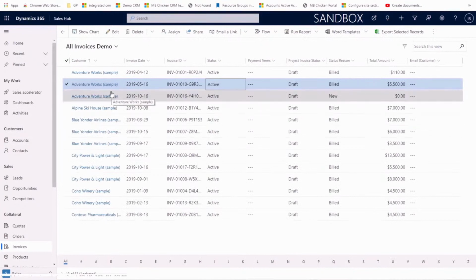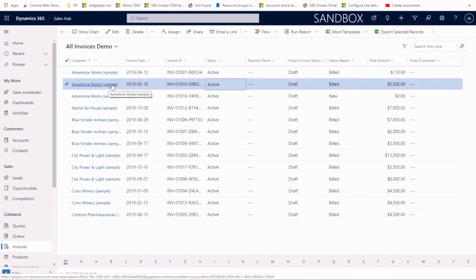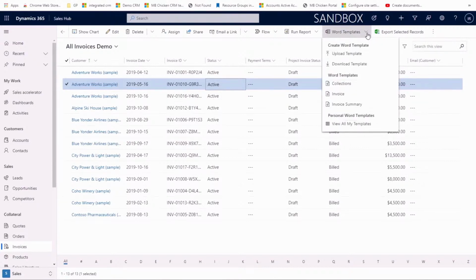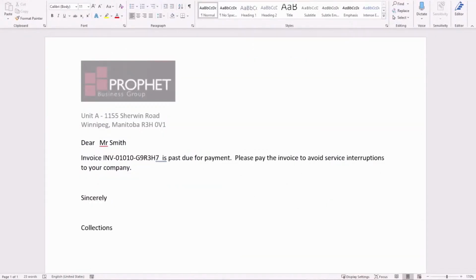Moving back to our list of unpaid invoices, we can select an invoice, choose Word templates, and I have Word templates where I can reprint the invoice, a summary of the invoice, or I can print a collections letter. Using the Word templates that are out of box, you can design your own Word templates. This one's using a collection type format.